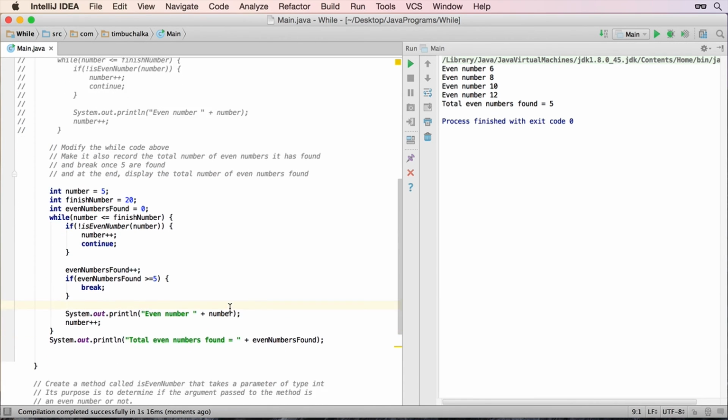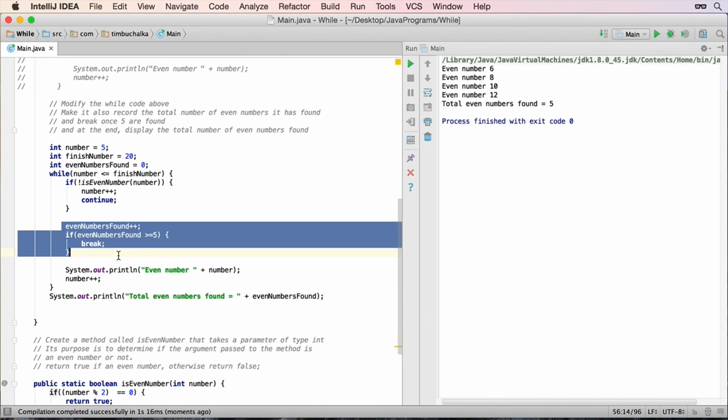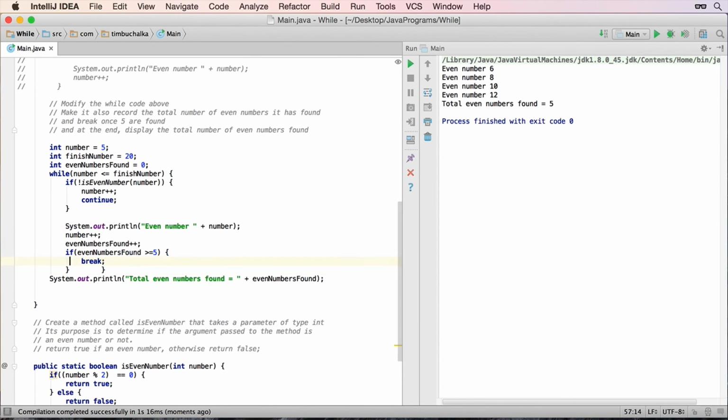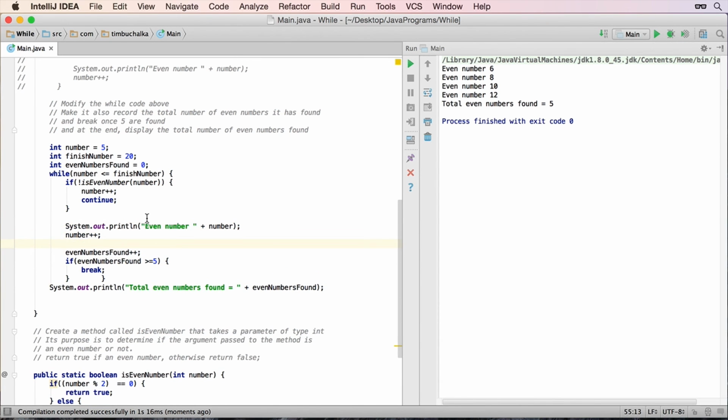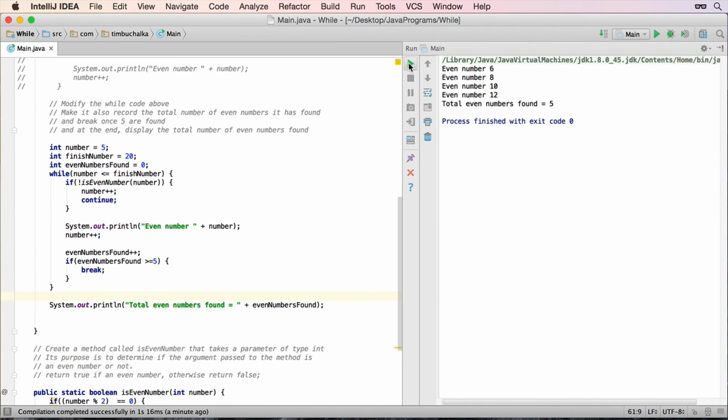And the reason is, if you look at the code, we've got our test happening after that. So what we could have done to make that clearer is change the order, moved this down a little bit here, and pasted the code there so that it's printing out the even number first, incrementing the number count, and then it actually does the test here. So now if we run that code, we find we've got 6, 8, 10, 12, 14, total even numbers found equals 5.